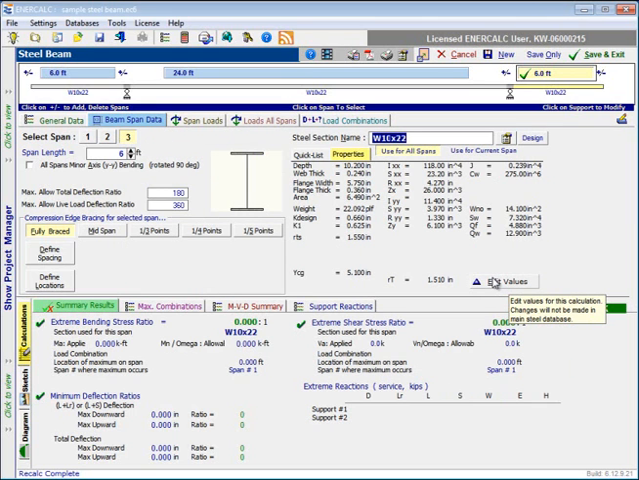Okay, that's a thorough look at the beam span data tab. The next thing that we'll do is click the Span Loads tab.